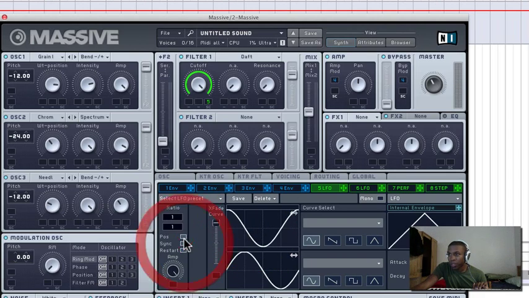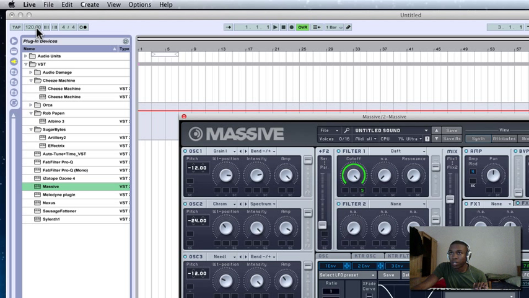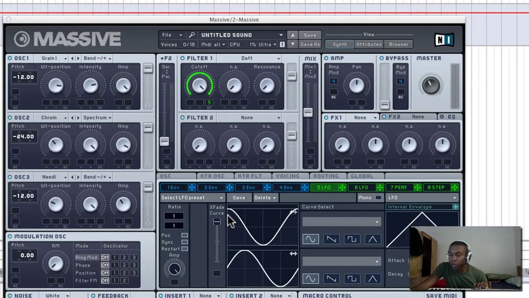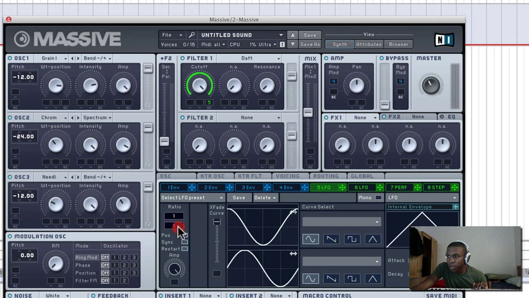Let's turn the sync on, and that'll sync it to the tempo. Usually I make a lot of house beats, so that's usually at 128. Pretty much it'll sync the LFO to the tempo of the song. So let's try 1/8.